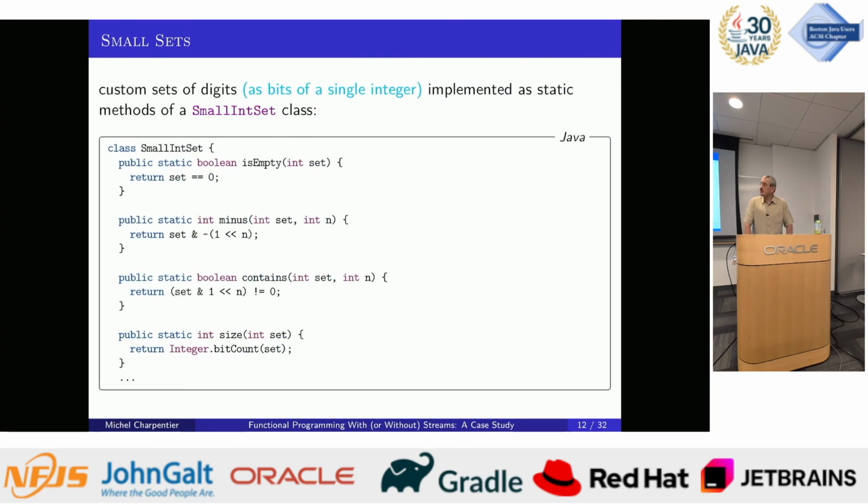Small sets as bit operations on a single integer. Okay, so I've implemented a small int set class where sets of numbers are implemented as an int. So the empty set is just 0, no bits set. And then if you want to remove a number, you shift a 0 into the right position, you do the mask, and you clear a bit that way. If you want to test if a bit is set to see if something is in the set and so forth, the number of bits is the cardinality of your set. I can implement all the set operations that I need quickly on a single integer. Okay, this way I can store small sets with my grid.